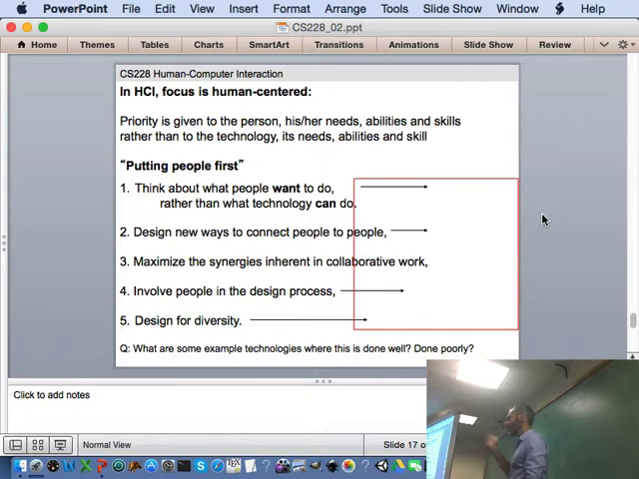Wikis, again, now kind of obvious, but when they first came out, they were pretty revolutionary, right? A wiki was a web page that you didn't have to really write any code to change. This was revolutionary.